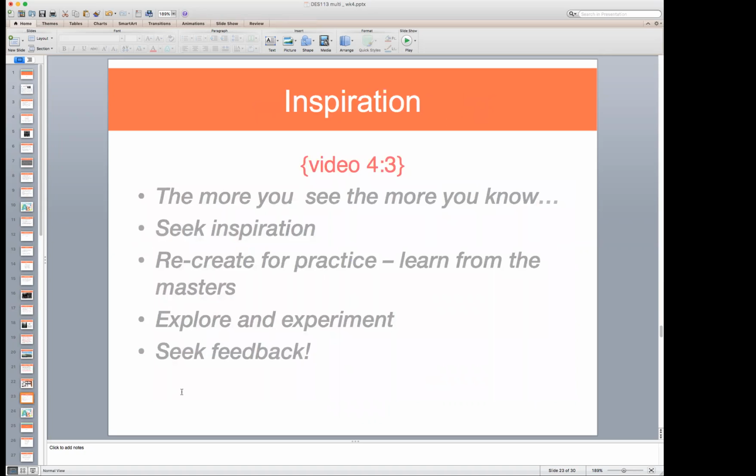Okay, so the more you see, the more you know. So look on Google Images for article layouts, magazine article layouts, find something you like, seek inspiration. I've said this before, I don't care if you recreate for practice. I want you to learn from the masters, people who've been there, done that, obviously caught your eye with their layout. So you want to practice how they did it so that you can get the feel for how to do it on your own.